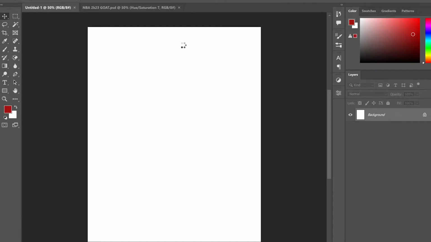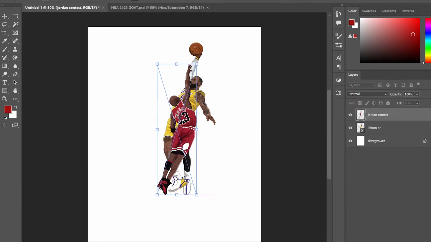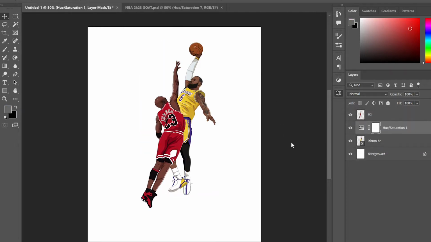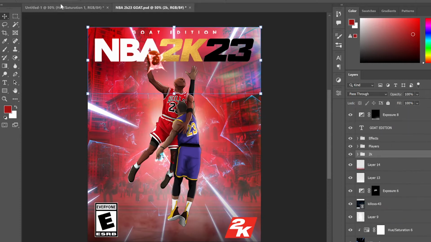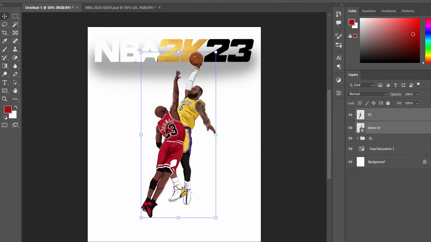So to start off, I added in my illustration of LeBron. If you want to see how I draw these, make sure to go check out my other videos, as I got some tutorials in there. Then I added in this illustration of Michael Jordan attempting to block the dunk, and then just adjusted the saturation a little bit.